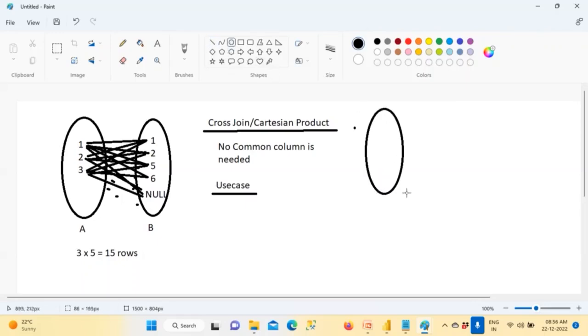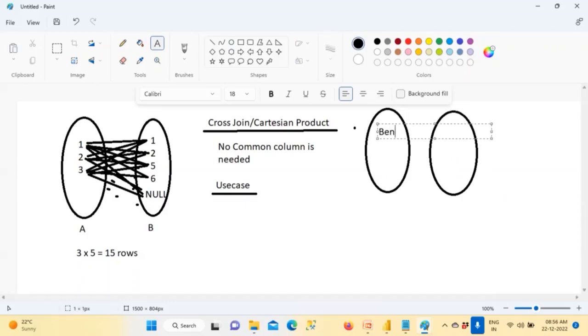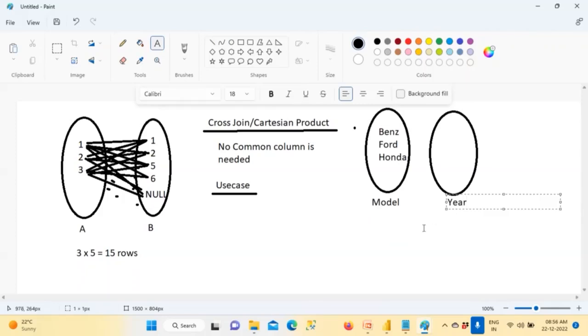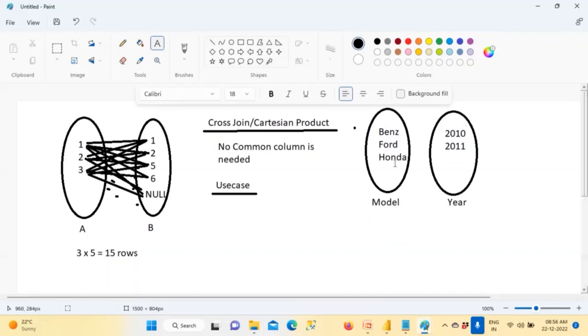Yesterday I spoke about car models. Do you remember? Yesterday I was talking about I have a Benz car, let us say a Ford car, some other Honda car. This is the car or model of the car. The next one I'm going to have is a year, 2010, 2011. Now, is there anything matching here? Nothing is getting matched, but we'll get a lot of combinations.